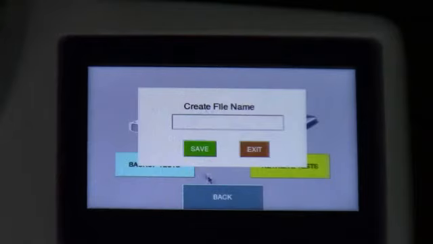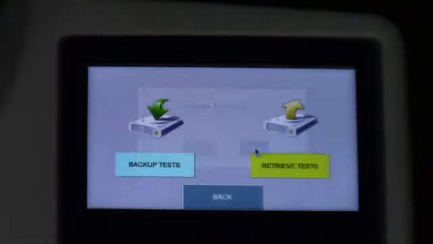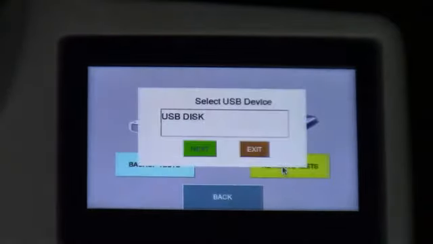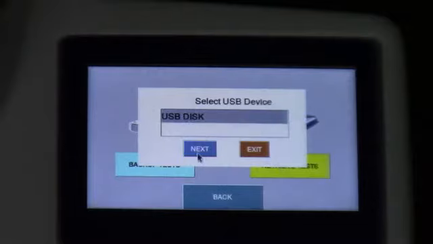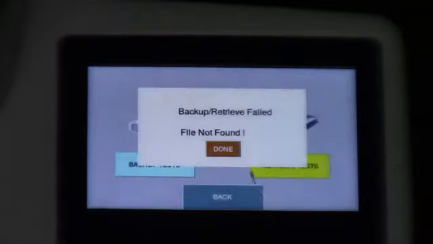Once the name is created, a backup will be made. There are no tests on this machine because it's brand new, so we're going to exit out of that. Retrieve, again, identify, and we'll go to next. Notice there's nothing there, so that's the error message you'll get. So we'll cancel that out.